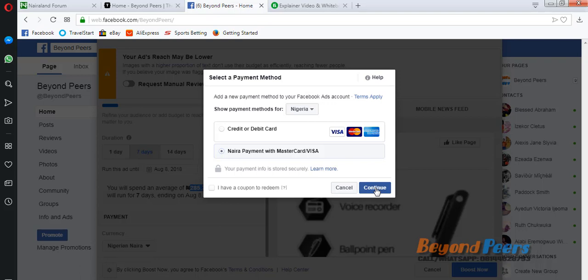So what happens is that people on their own, wherever they are, and this is based on your settings, get to see your adverts. But for now, we are actually not paying for any adverts. So this is just how you do your Facebook marketing.